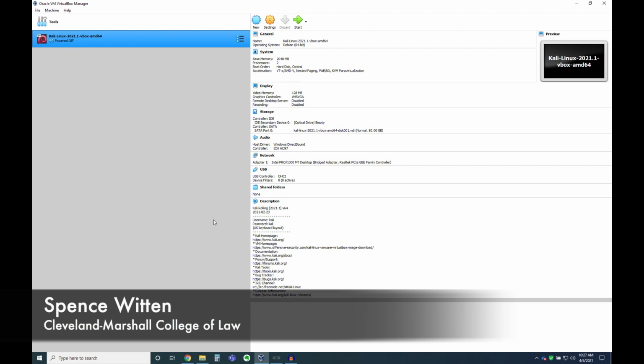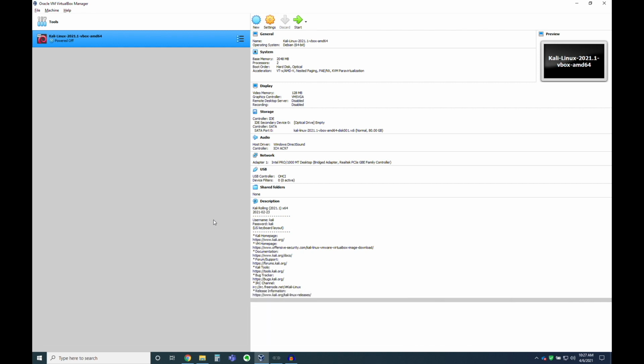In this brief tutorial, I'm going to show you how to configure your network in your Oracle VirtualBox application to be a little bit more friendly with some of the external scans we run.